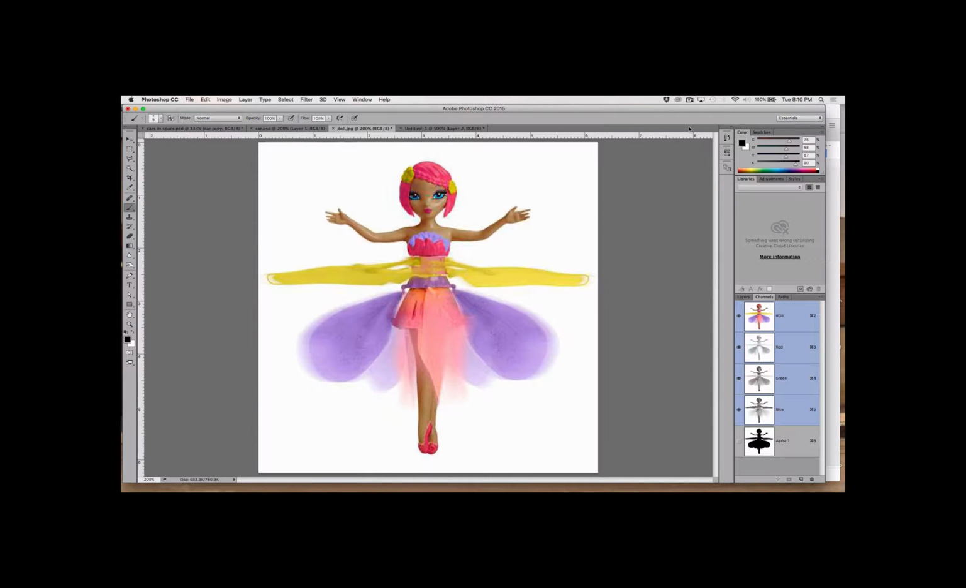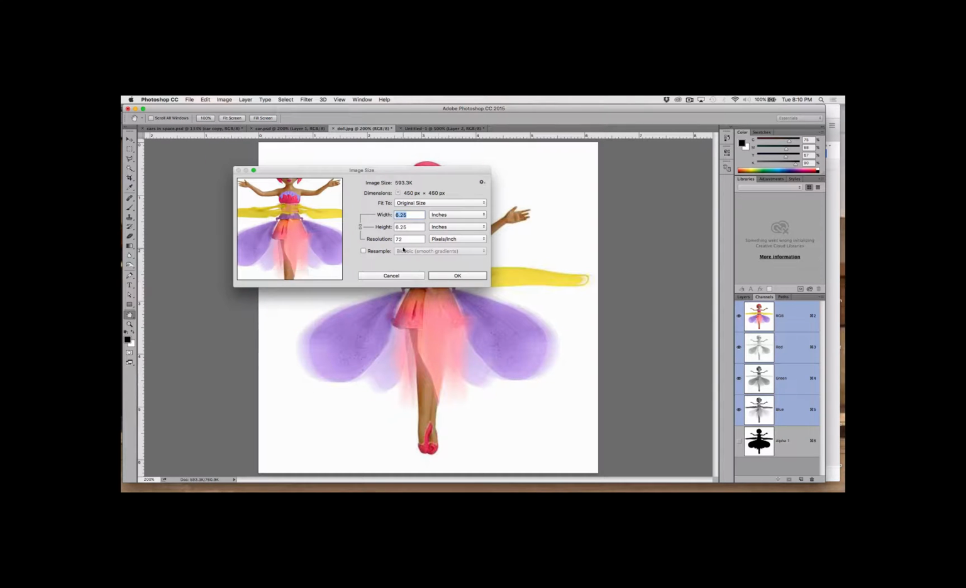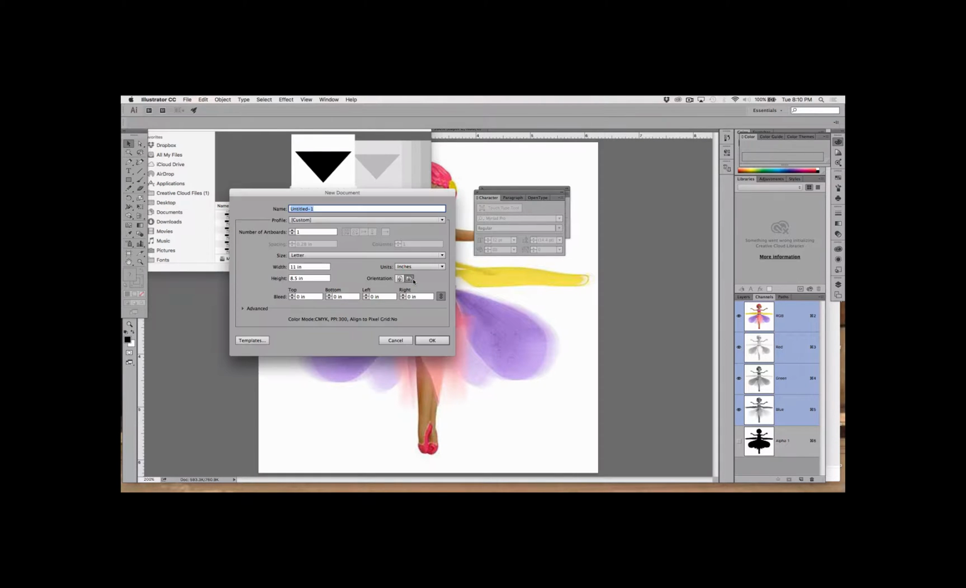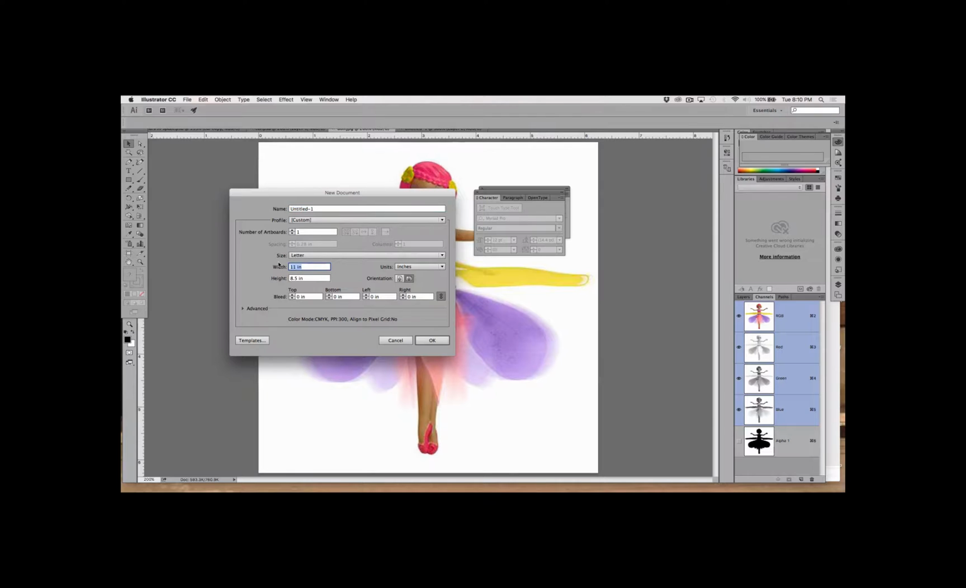But what I can do is in Photoshop, I'll create a document that is the same size as my Photoshop document of my fairy. So I'll go to image size and just take a look at what this would be. It would be very small, but 6 1/4 square, which is nice for me because I can remember that. And then I'll go and create a new file in Illustrator, and I can make my file that exact same size, 6.25, tab, 6.25. Okay.